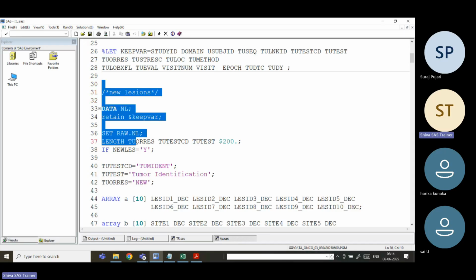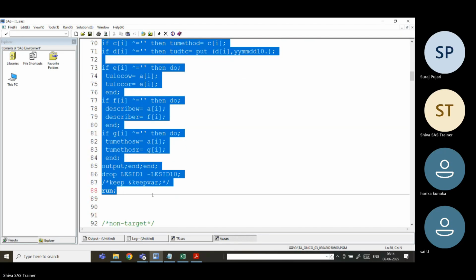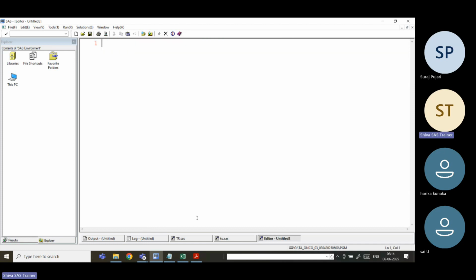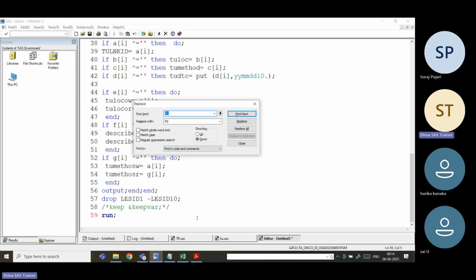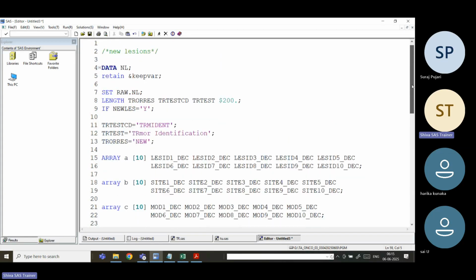So what I do, just copy this code, Control C and Control N. Wherever the TU is there, just replace it with TR. So that TR method, TR link ID, etc. will get, and we do some identification and some modifications. So NL, and NLES equal to 1.